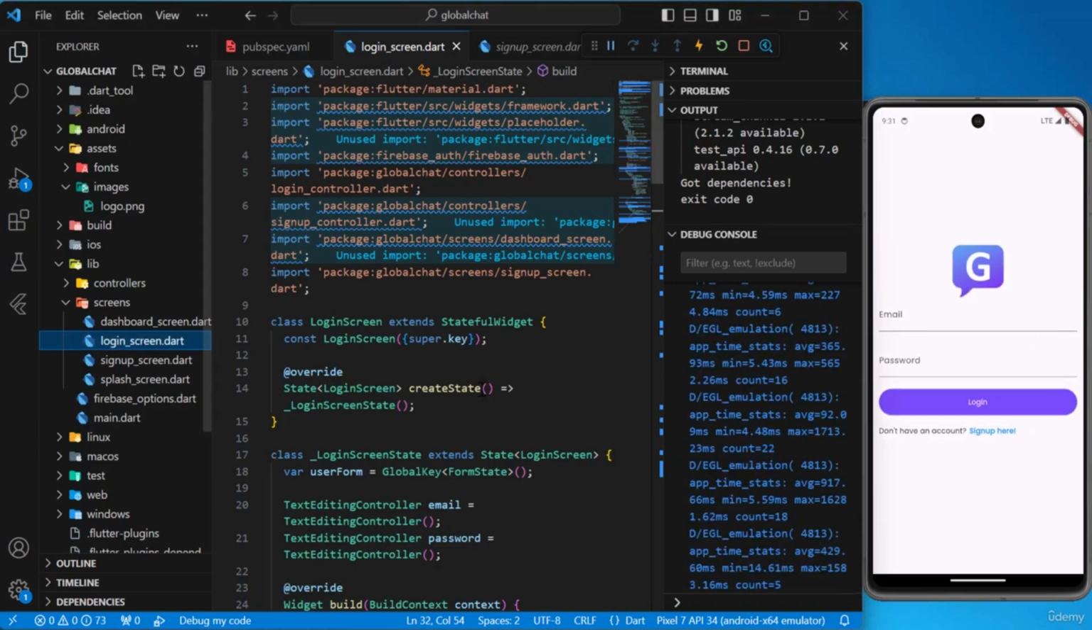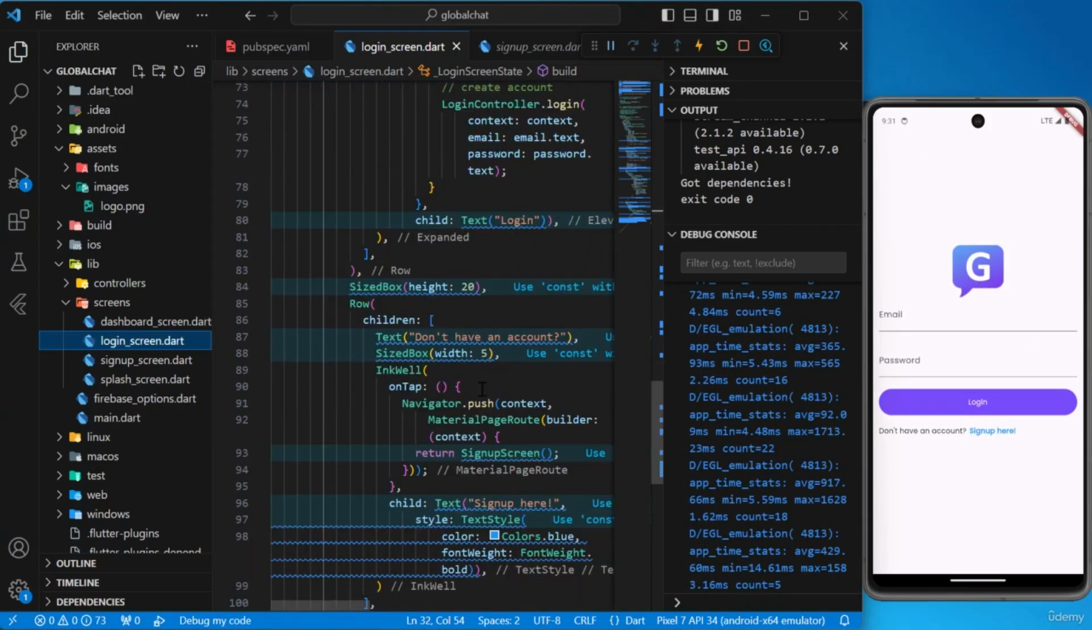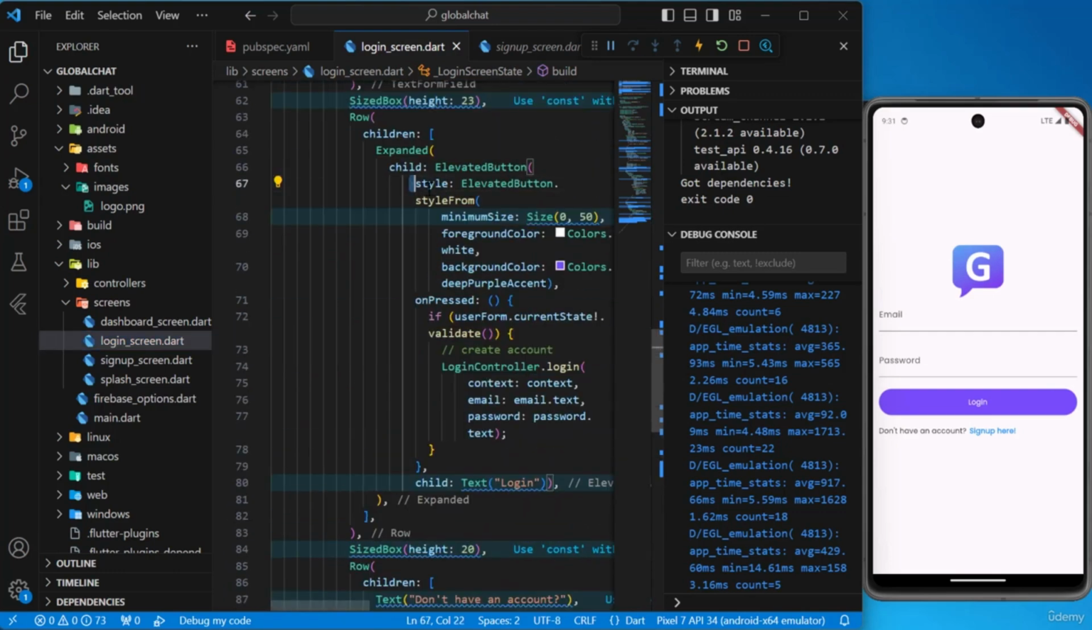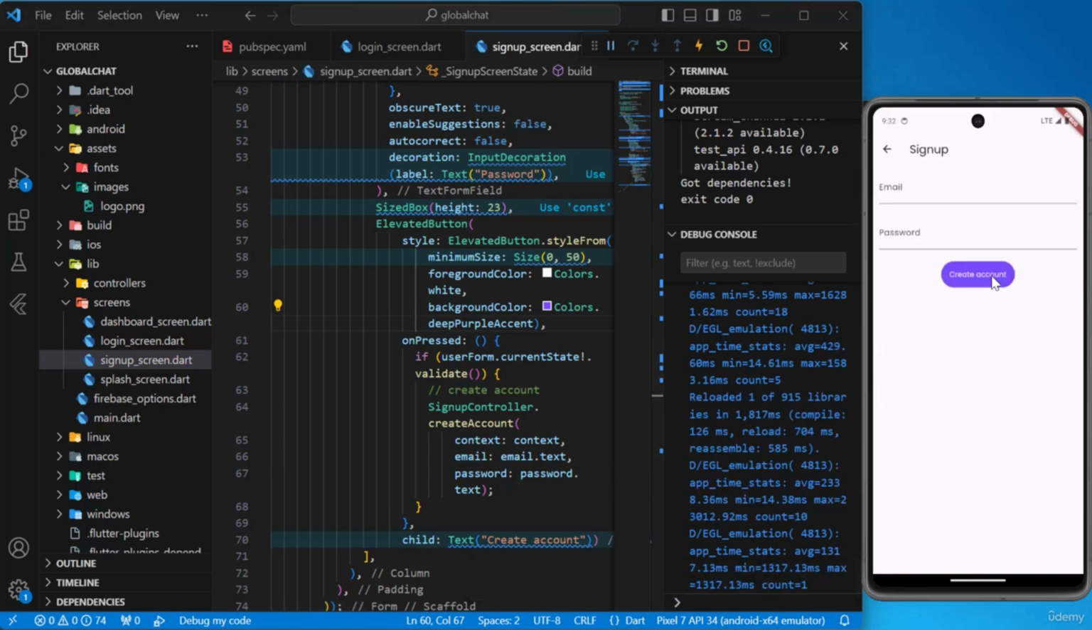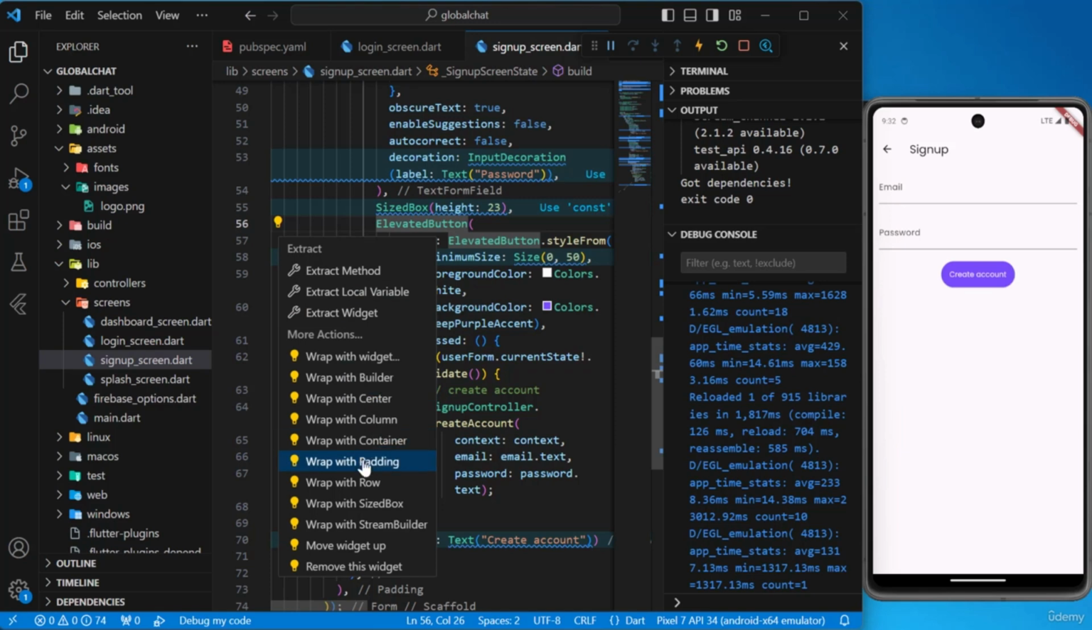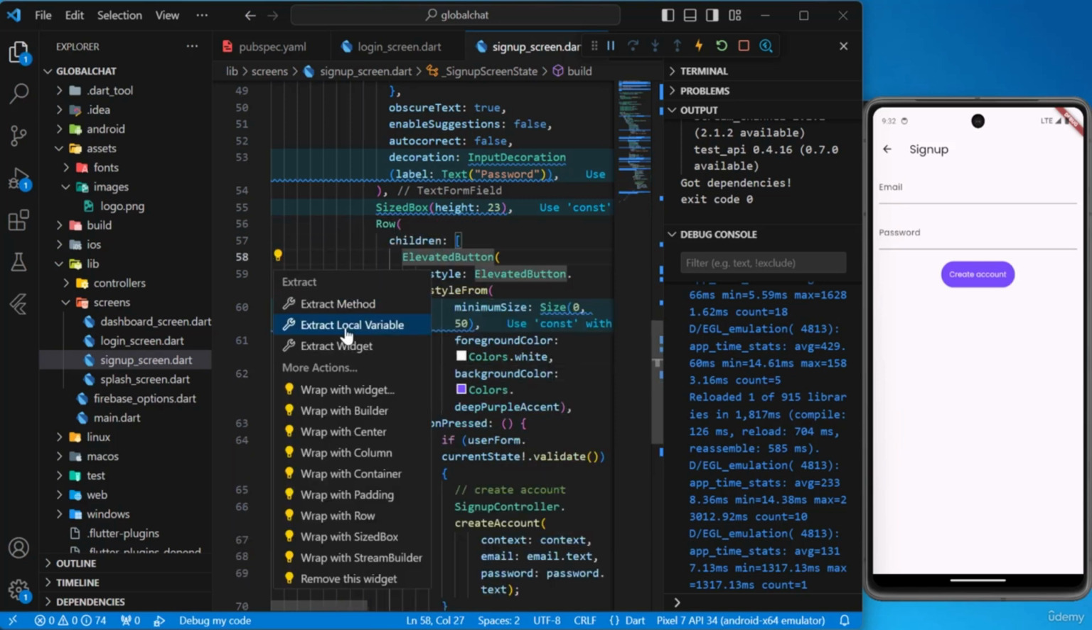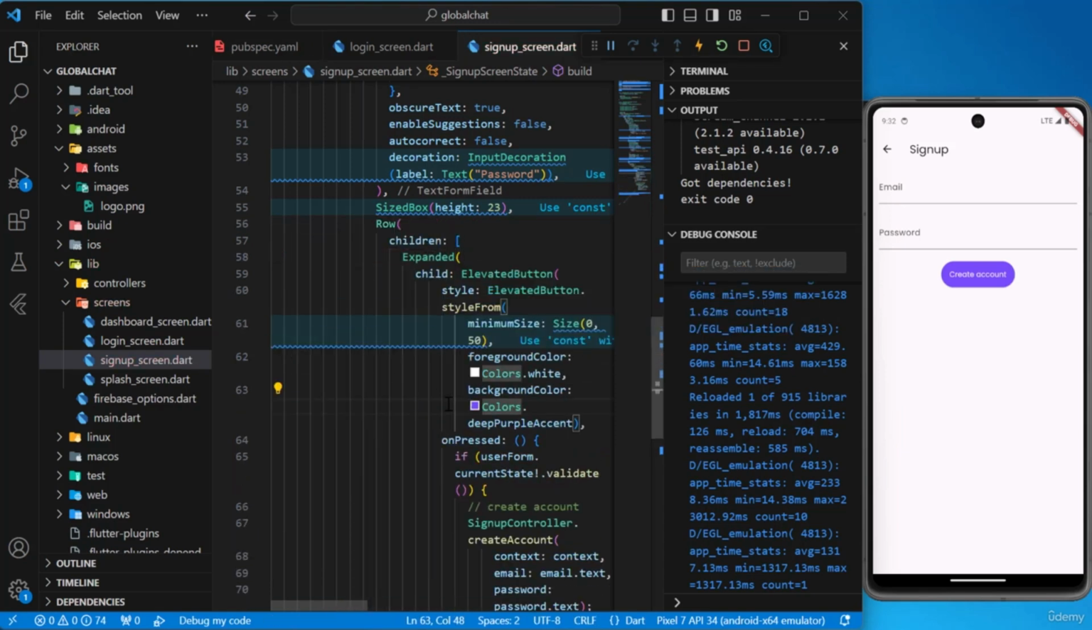So the first thing I want to copy is the elevated button style. So let's copy the style of this elevated button and paste it in the elevated button of sign up screen. And I also want this button to occupy full width, so let's wrap this with this row widget and keep this elevated button wrapped by the expanded widget.